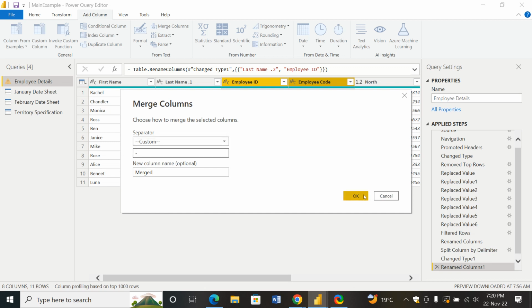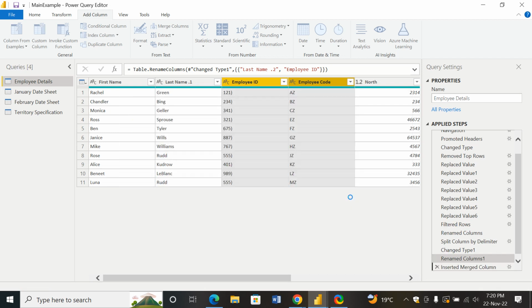So here the new column name, you can name the column the way you want it. Now the new column name, the new column which has the merged data. So we can just call it merged column, or because you're merging ID and code, you can just put it as ID and code column. Yeah, then okay.